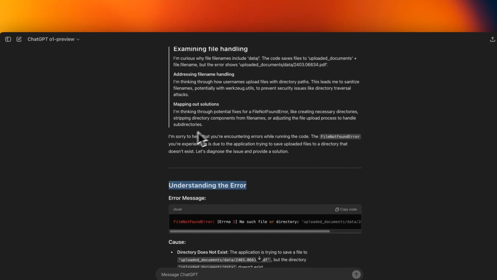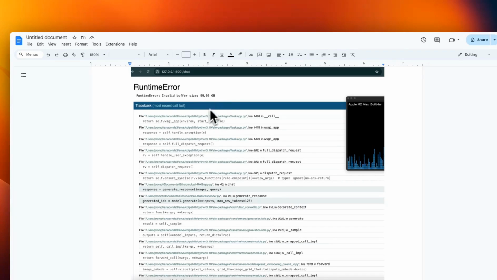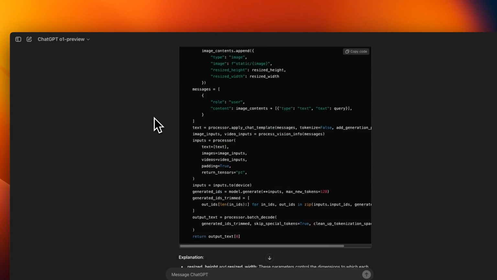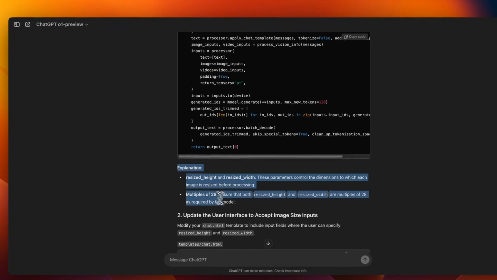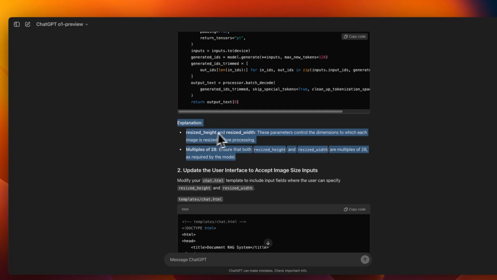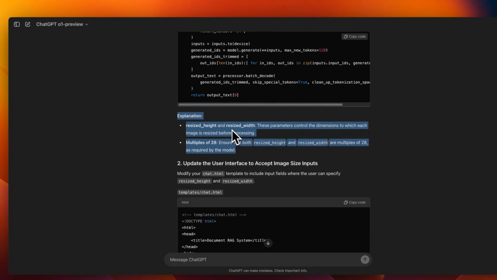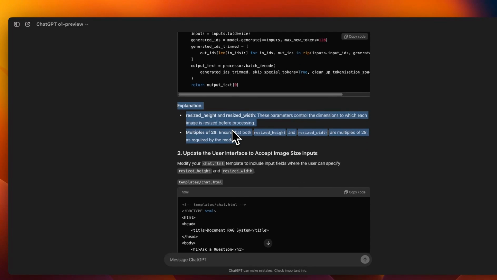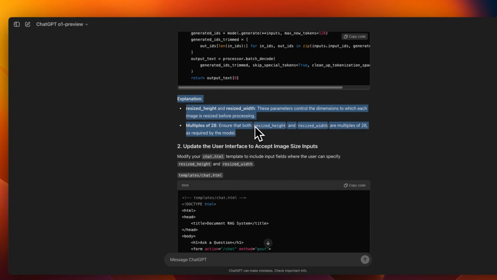solid solution. All right, so then I ran into another issue, which had to do with the buffer size or the size of the image that we're trying to process, and it was able to update the code. Now, it does provide explanation, just like GPT-4o or ChatGPT, but the explanation that it provides is usually much better compared to what GPT-4o is able to do.